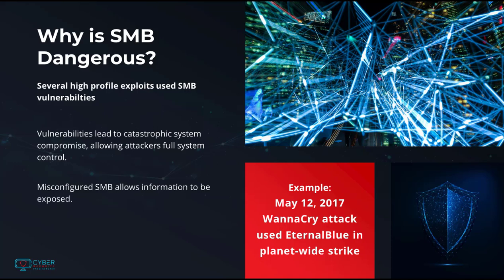These features all sound great. So why does SMB have a bit of a bad reputation in some circles? The simple answer is that there have been a few high-profile exploits that have had absolutely catastrophic consequences. For example, in May of 2017, the WannaCry attack used EternalBlue in a planet-wide strike that did immense damage worldwide. And this has just been one example.